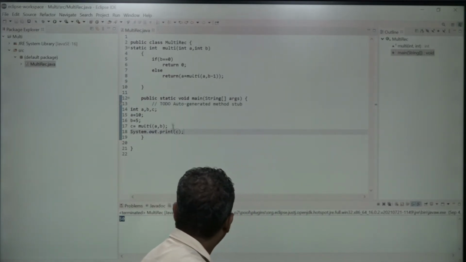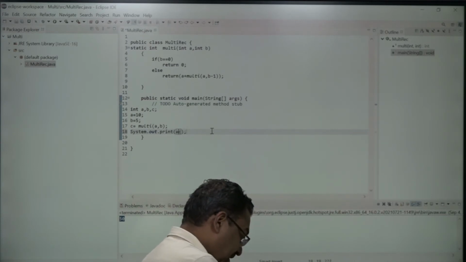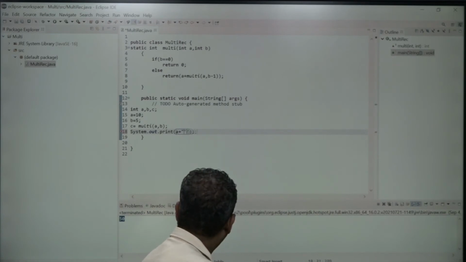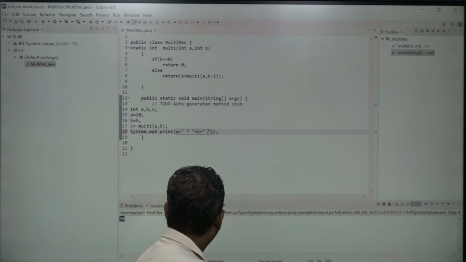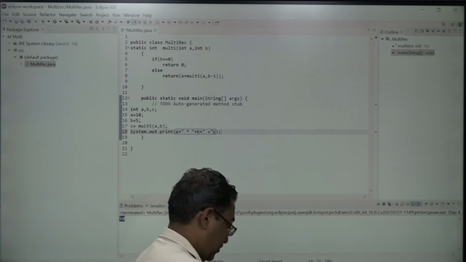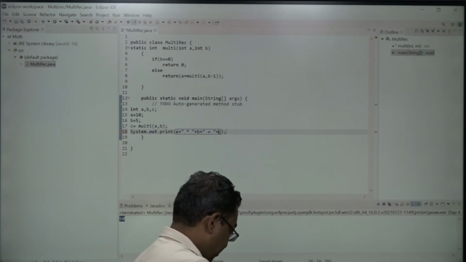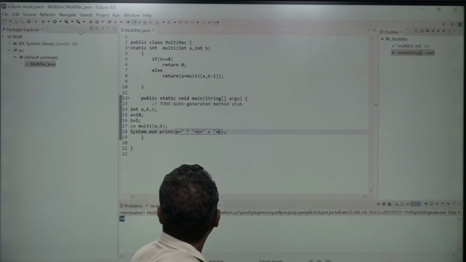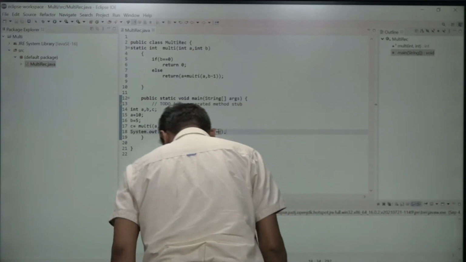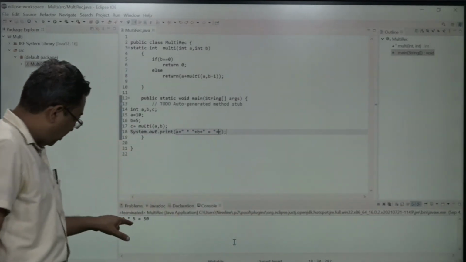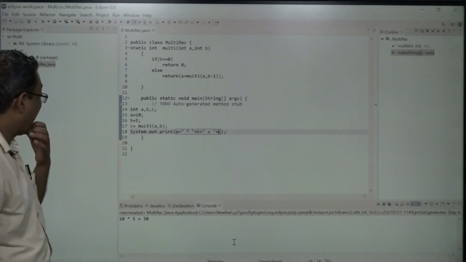Let's go for some formatting here. And the formatting will be A plus star plus B plus equal to plus C. And now let's see what the output is. The output is 10 into 5 equal to 50, right?